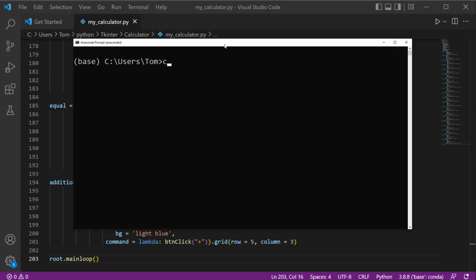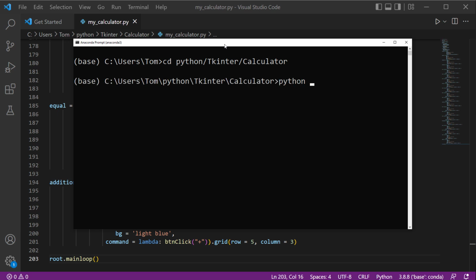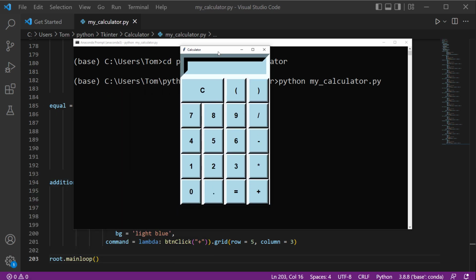So for example, if I open up Anaconda prompt and locate the folder in which we've stored our my_calculator.py file, when I type python my_calculator.py, the calculator application runs and we're able to interact with it in the same way that we did when we executed it from a Jupyter Notebook.